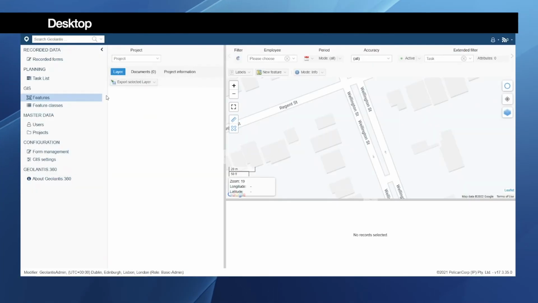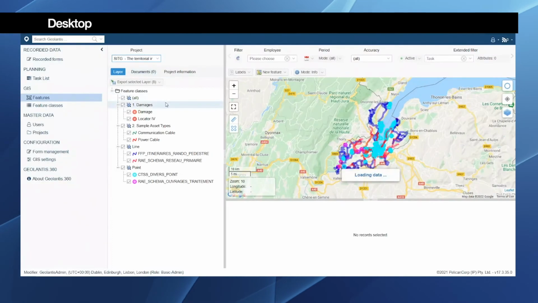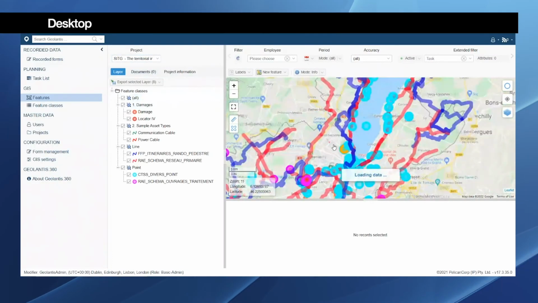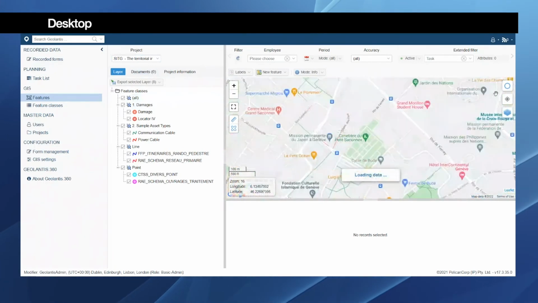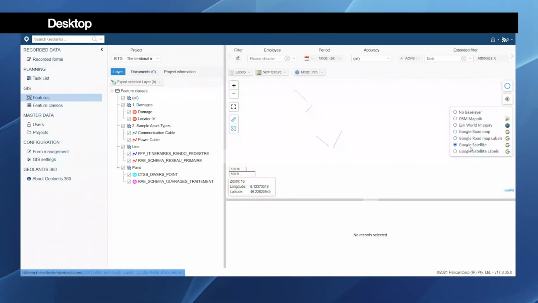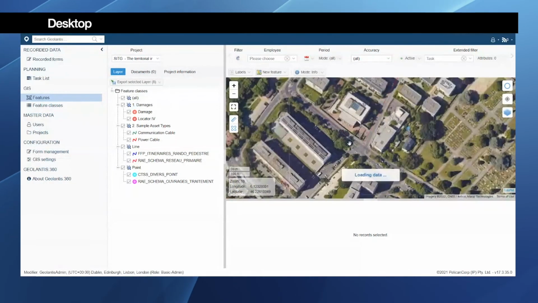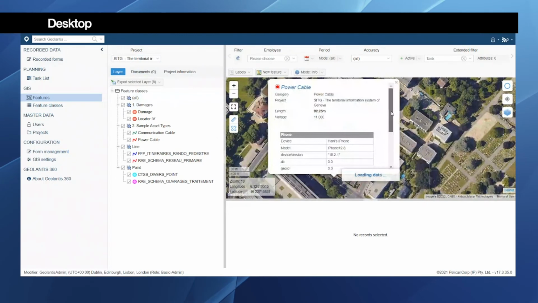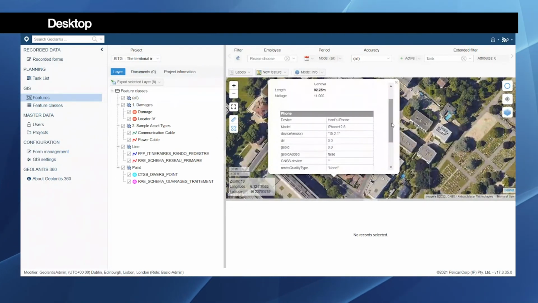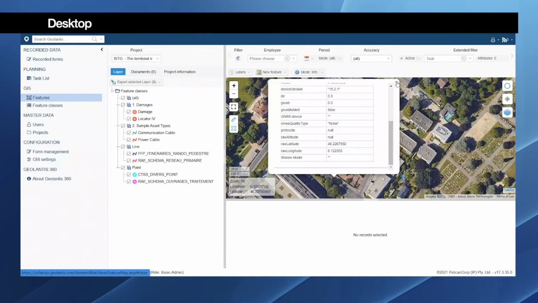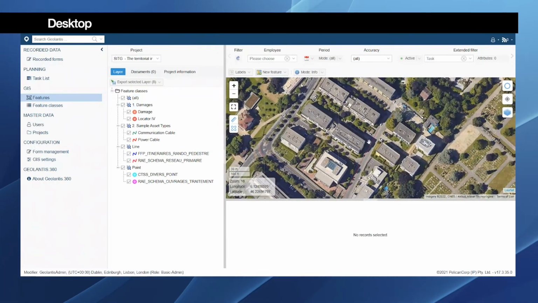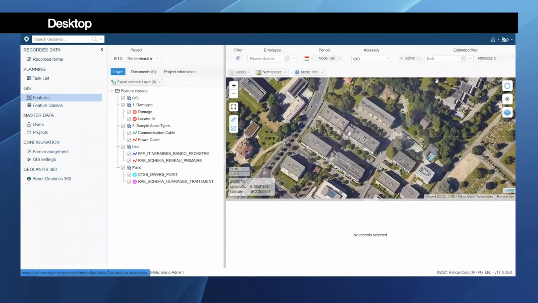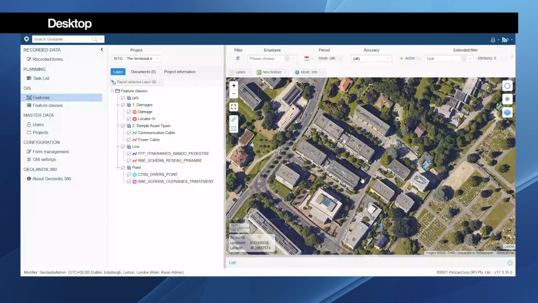And select the correct project. And here is the project which we have just added the lines in. Switch the background to the satellite. And these are the lines which we have just entered in the field. This was done by the iPhone in the iOS app. And we can see the source. And this was done also on an Android device. So this was simply the part of adding new line features on the iOS and Android.